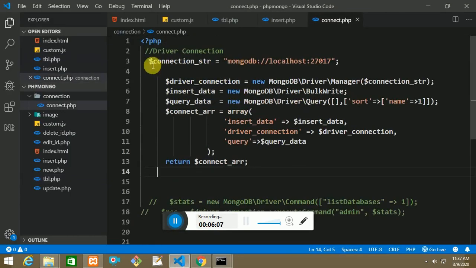Let's go to connect.php. Now you can see that all the connection strings are listed out here with port number 27017, and these are the MongoDB driver connection details. This is the connection string which I have used, so that whenever you want to establish a driver connection, you can make use of the new MongoDB driver manager connection string.